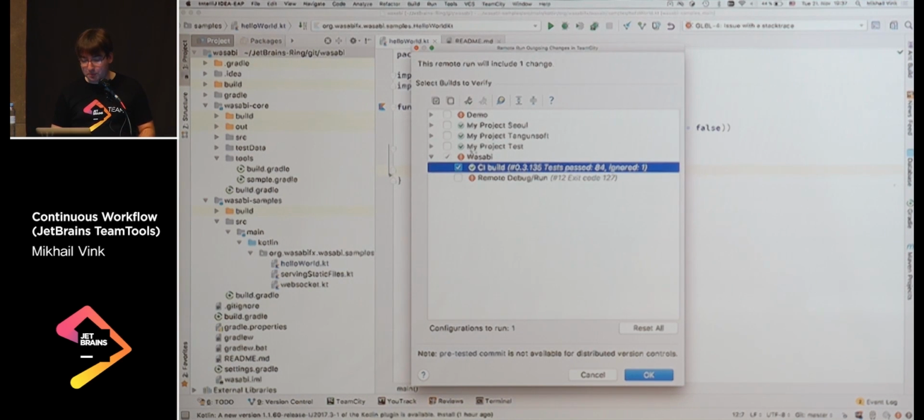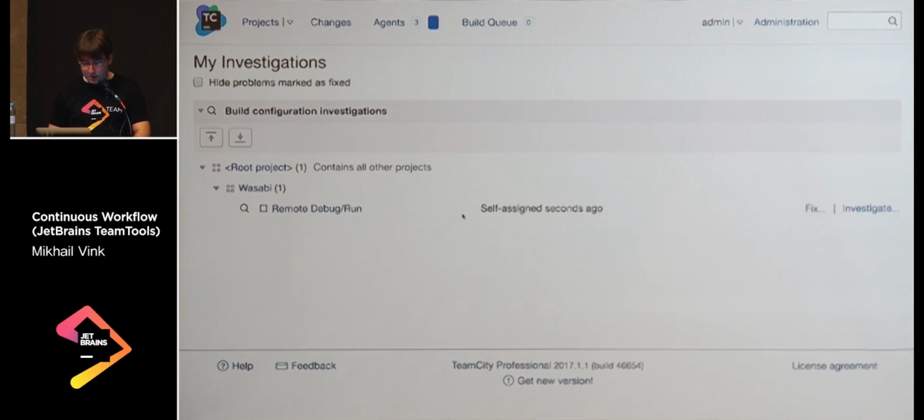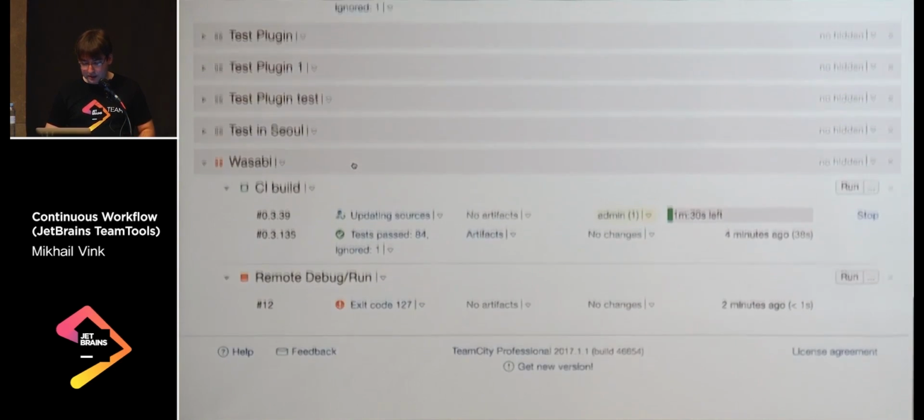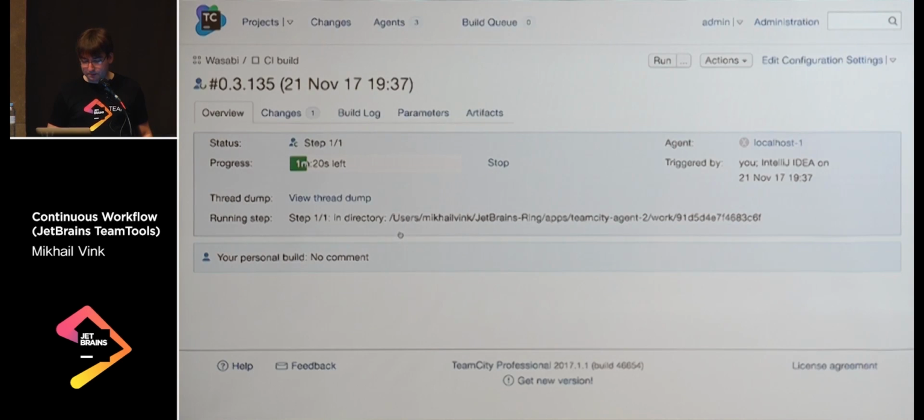So we start it right from the IDE, and the IDE will deliver changes right to TeamCity. And you see it's updating sources, and the build is running. It's my personal build, so IntelliJ communicated to TeamCity, and it's now all being built. So then, when we are finished, the feedback will be delivered back to our IDE, whether it finished successfully or failed, we will see.